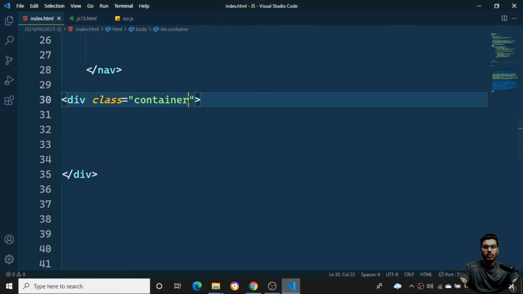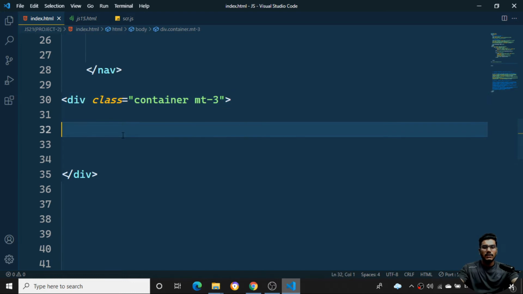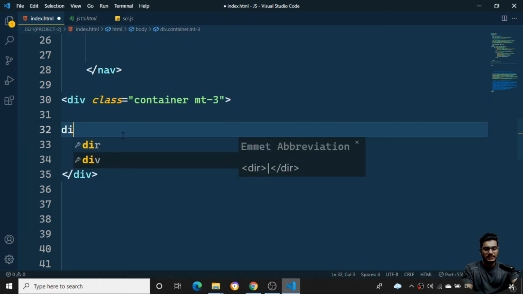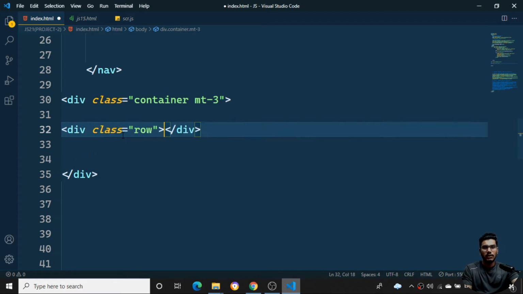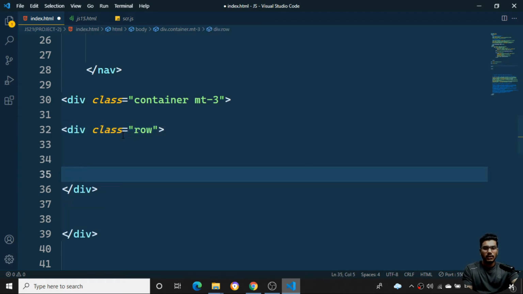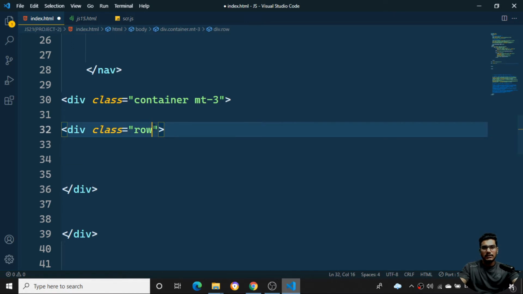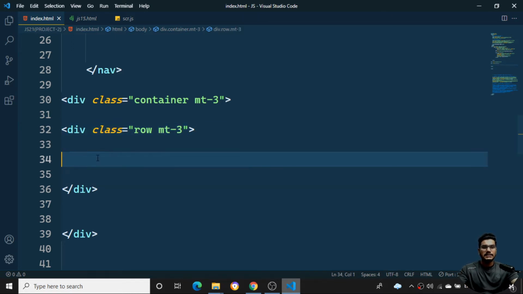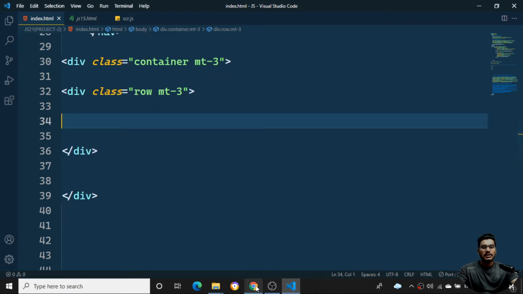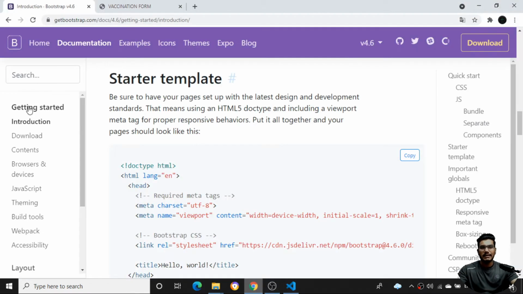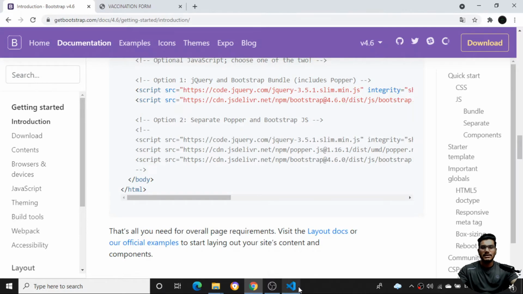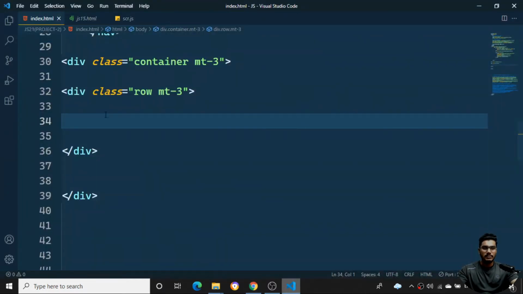In the container, I'll create a margin from the top, and I'll give it as 3. After giving the margin as 3, I'll create a row here. I'll say div.row. Inside the row, I'll give the margin from the top as 3. As I remember the Bootstrap classes, I'm just applying the Bootstrap class concepts, so I'll be directly injecting the code over here.